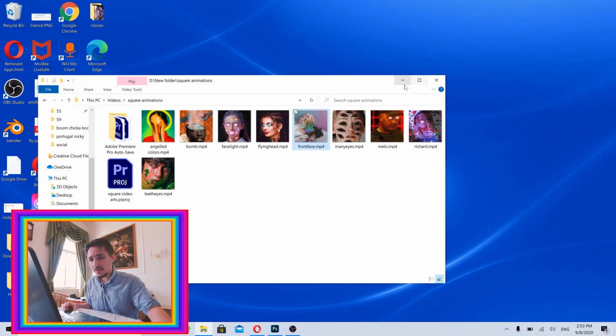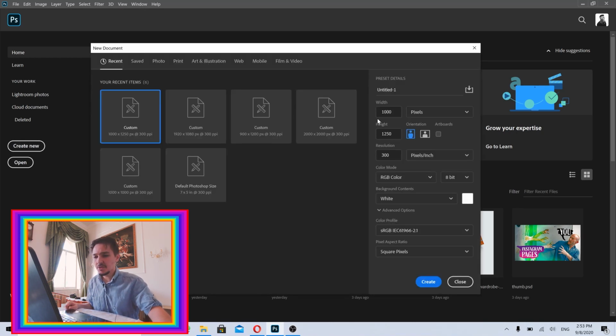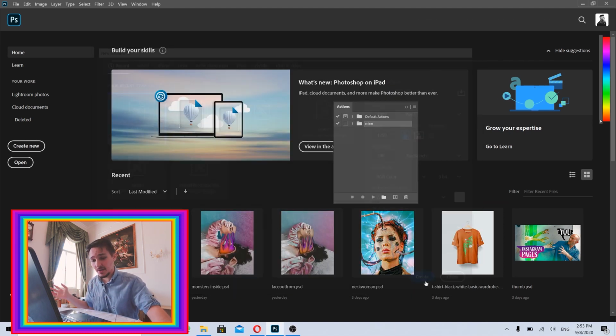So, now, there are many things to this tutorial. First of all, let's just go and click create new. And just make sure your parameters are exactly like mine. The pixels, width 1000, height 1250. No artboard selected, resolution 300, RGB color, and let's just click that sweet create button.